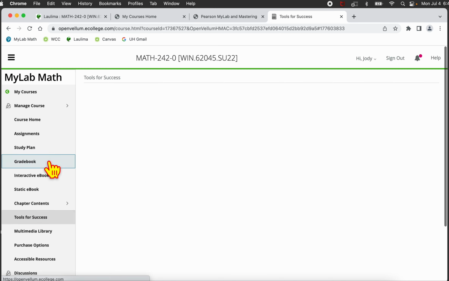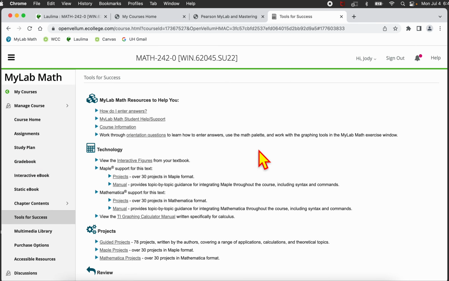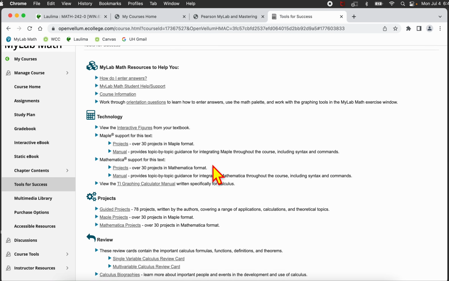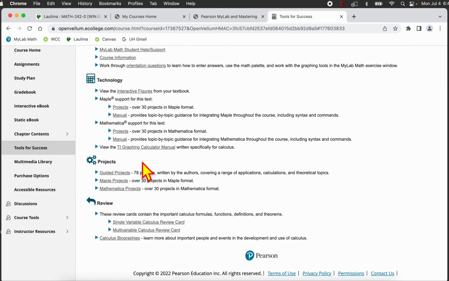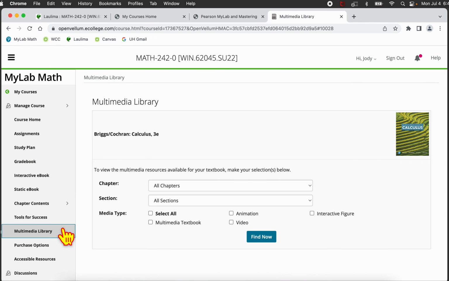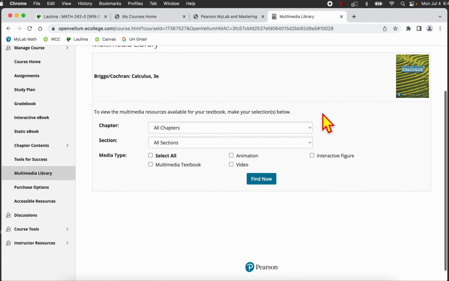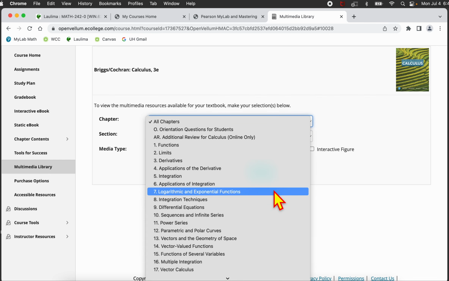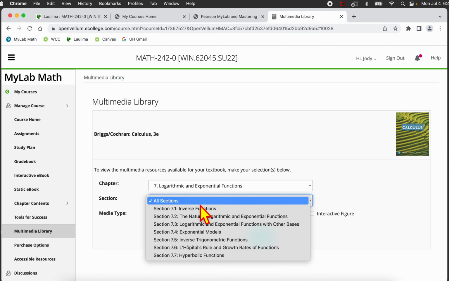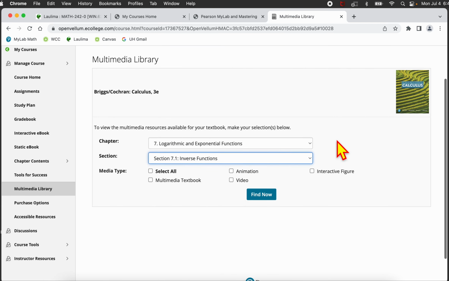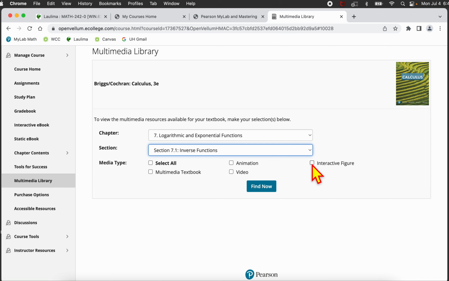So we also have tools for success. Again, just resources, not graded. The only thing that's graded is in the assignments link. There are some resource manuals on technology, and so on. You can also go to the multimedia library and search by chapter and section. Let's say I'm in chapter 7 and I'm having issues with 7.1. I can choose to look at interactive figures, watch videos, look at the textbook, look at animation, or I can just select all and see what they've got.